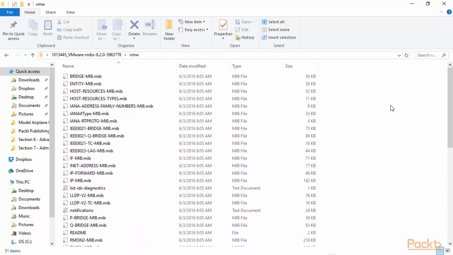So this is the MIB, management information base. This is the set of MIBs that is available from VMware when you download and unzip. Now what do we do with this? How do you actually make these MIBs available to your network management system?